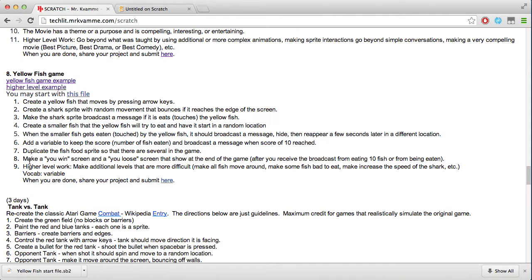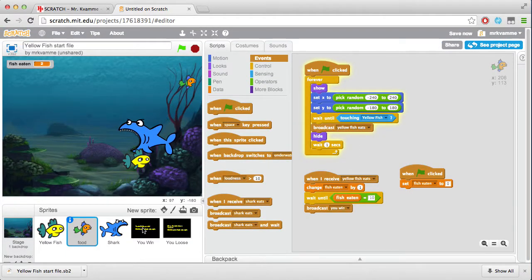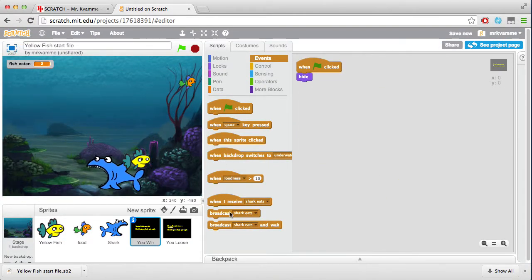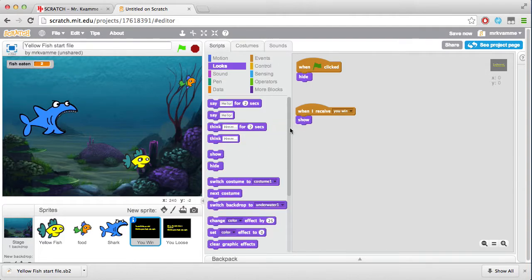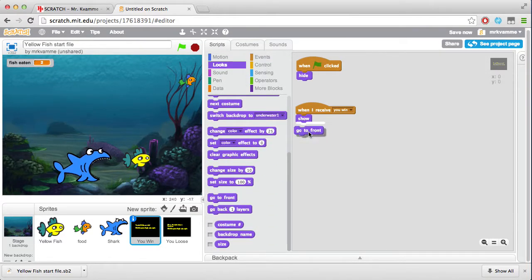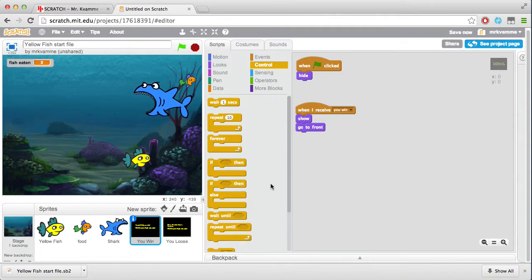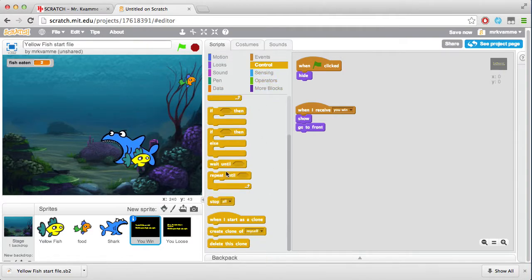And the last thing that we need to do is make a you win and a you lose screen that show at the end of the game after you receive a broadcast from eating 10 fish or from being eaten. So now if I click on the you win screen, I'm just going to receive the broadcast, you win. I want to show it. I want to go to the front. And something else I want to do is stop everything else from happening, because I don't want the shark to hit me and lose after I win. So I'm going to go into the control category and pull out stop all.